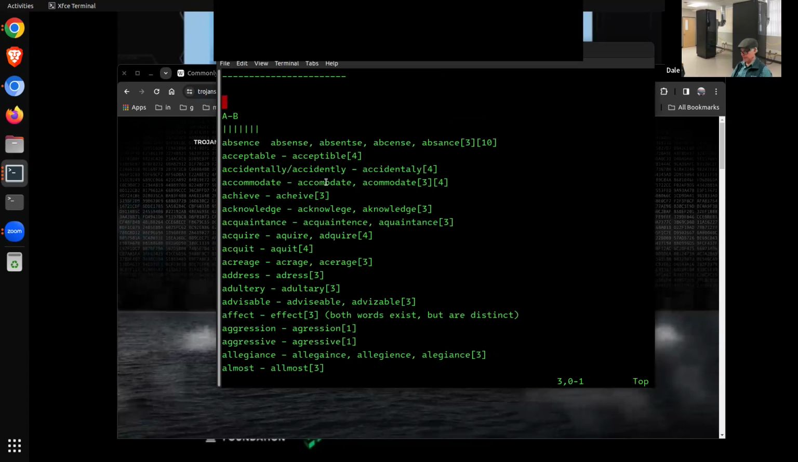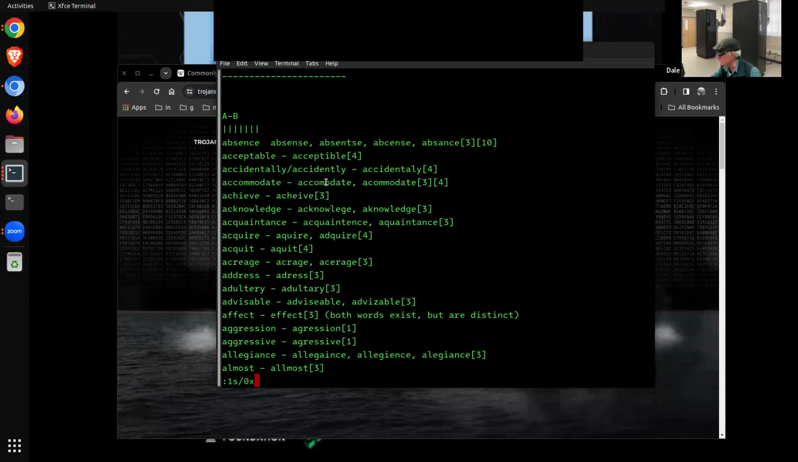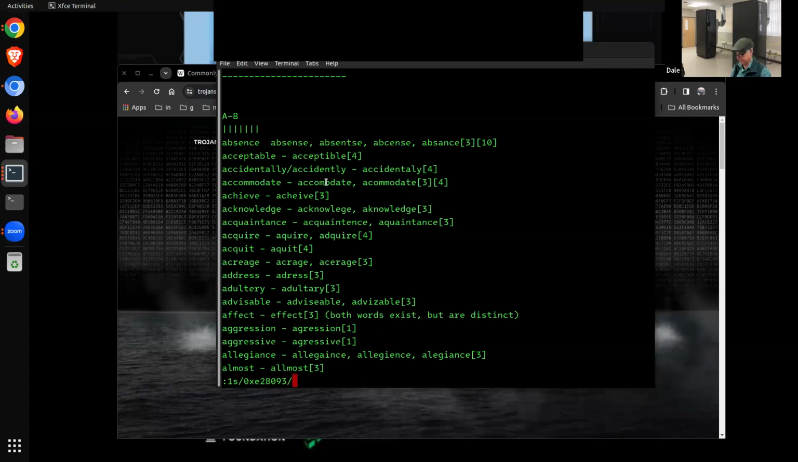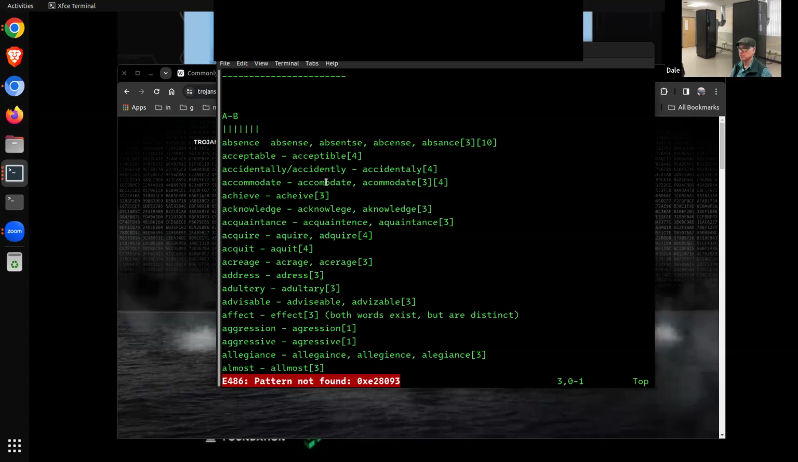So I want to do a substitution just on line 1. Substitution, 0x, which means do this in hex, E2 8093 with vertical bar. Didn't work. Pattern not found. Did I type it in right? E2 80 93. Yes, I did.